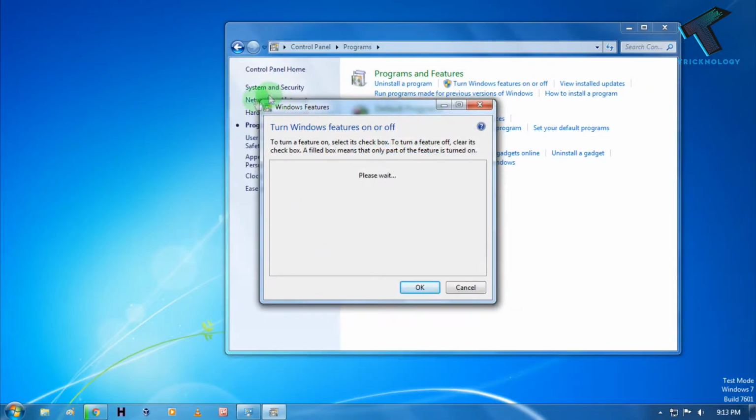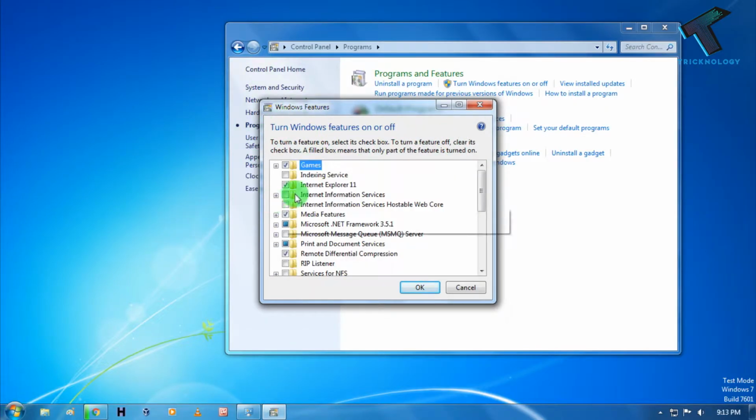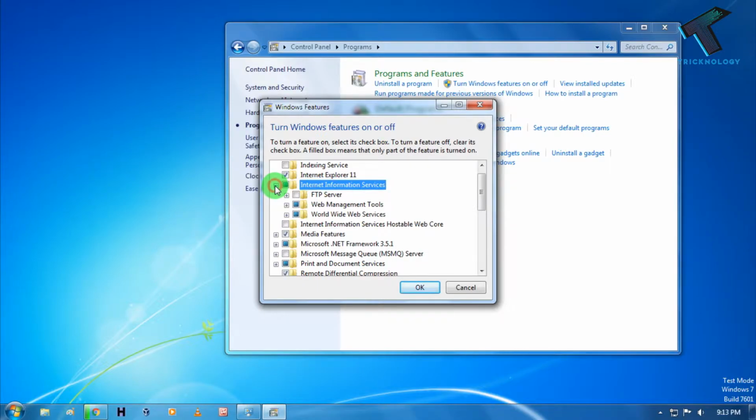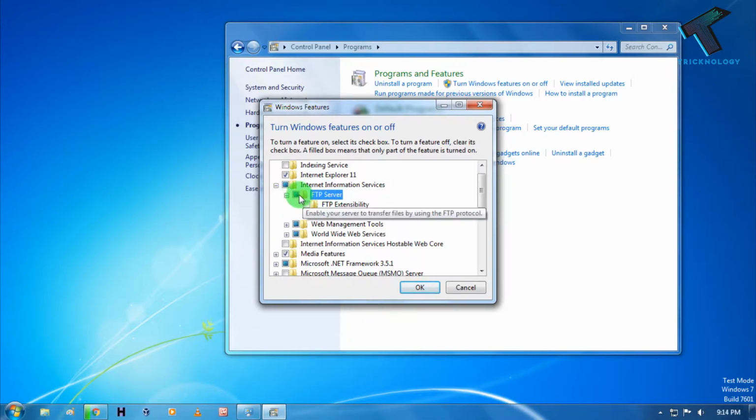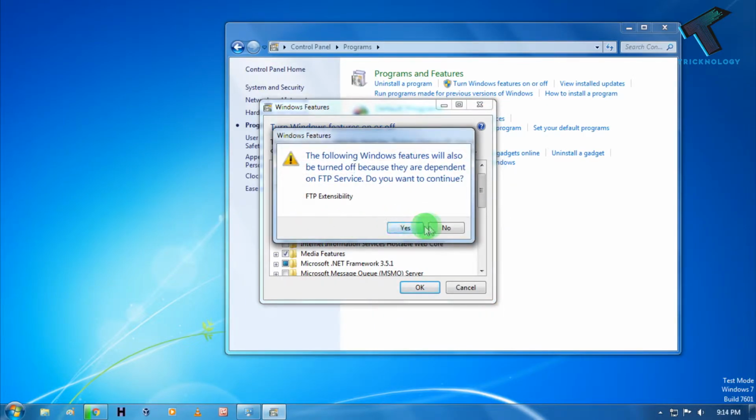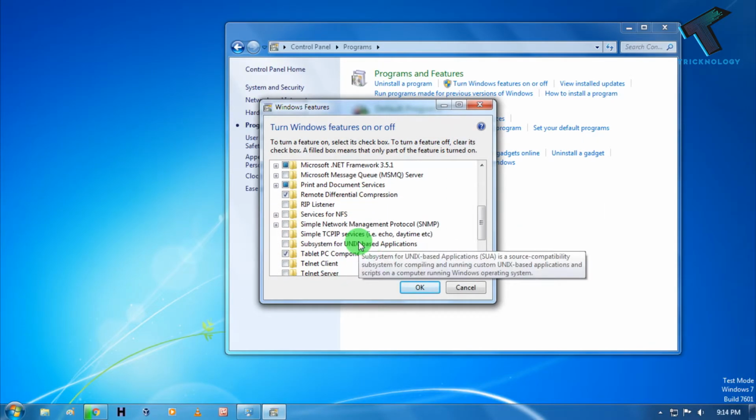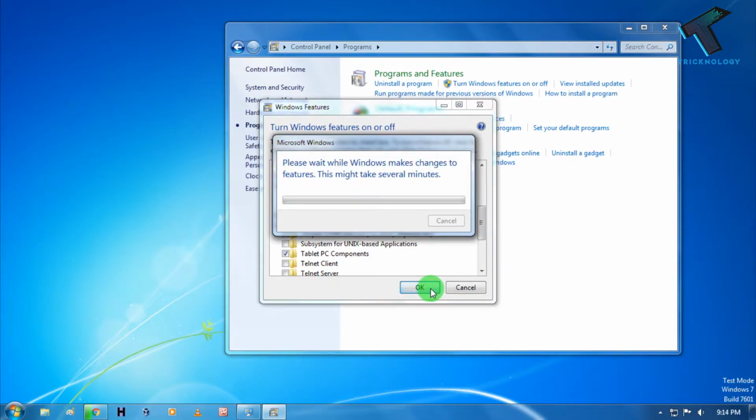After that, you will get one pop-up on your screen, as you can see, Windows features turn on or off. You have to check the option called Internet Information Services, which is IIS. Check this button, and after that expand this option, and here you need to expand the option called FTP server. Check these two boxes, FTP service and extensibility. After that, click on OK from here.